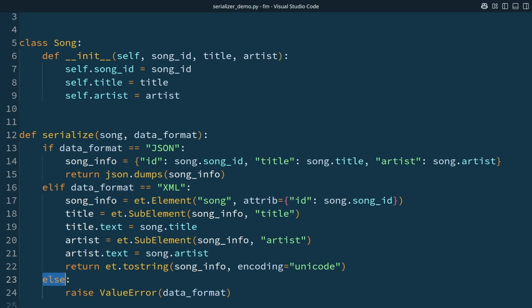If the data format is neither JSON nor XML, so the else leg here, it will raise a ValueError. So if you move to the subfolder where you saved the serializer.py file, and from there open the REPL. And then from serializer, import Song and serialize. Song is with a capital because that's the class. And serialize is in lowercase because that is a function.